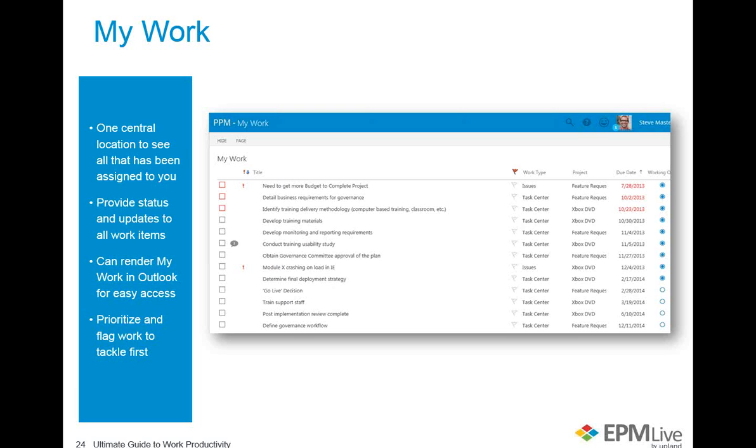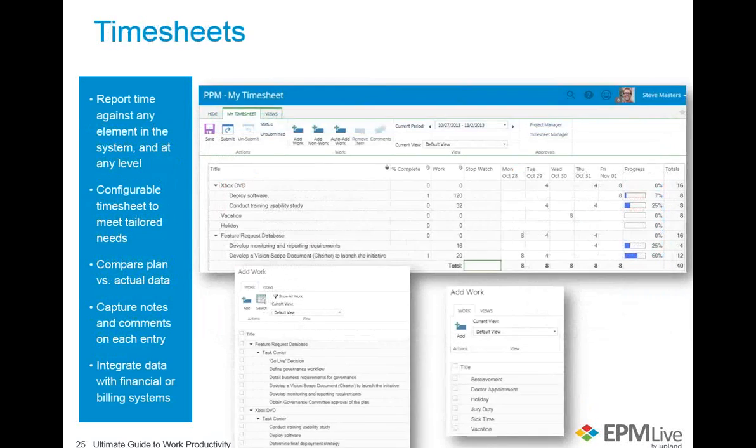And the idea, there's tools for ways for you to manage this work so you can prioritize and flag what you're working on first and those types of things. So the key is one central place to go, an efficient way for resources to stay on top of everything that's on their plate.